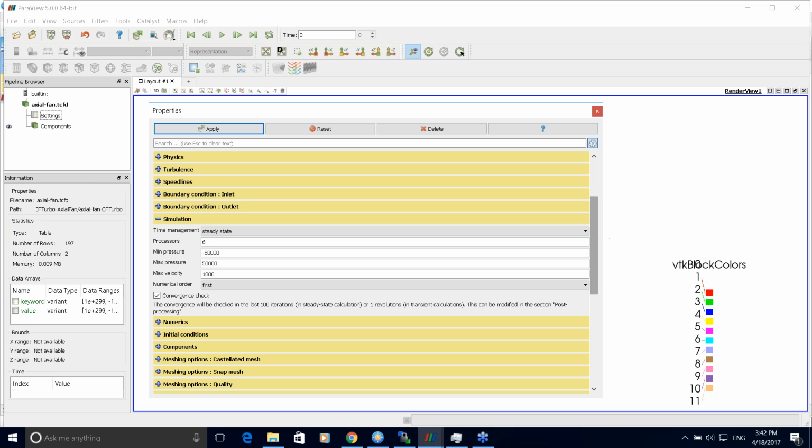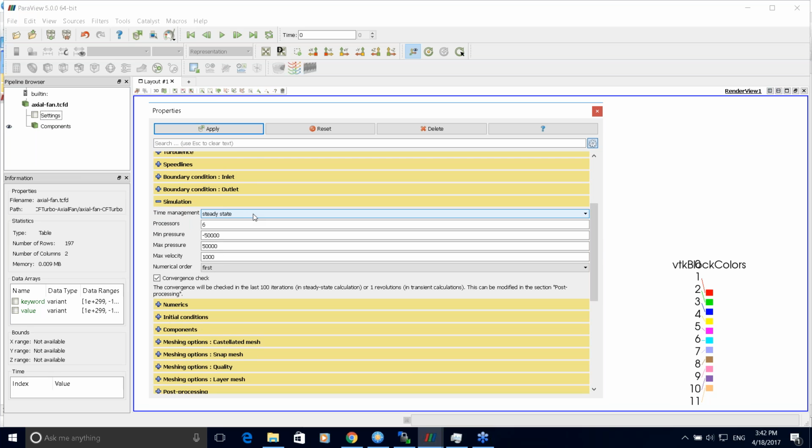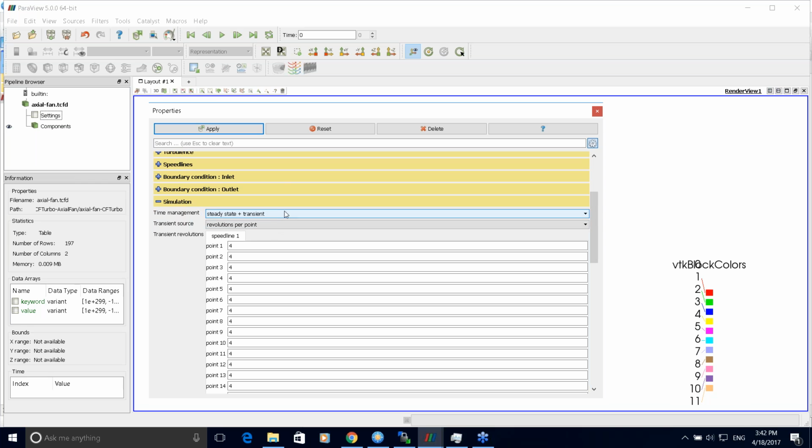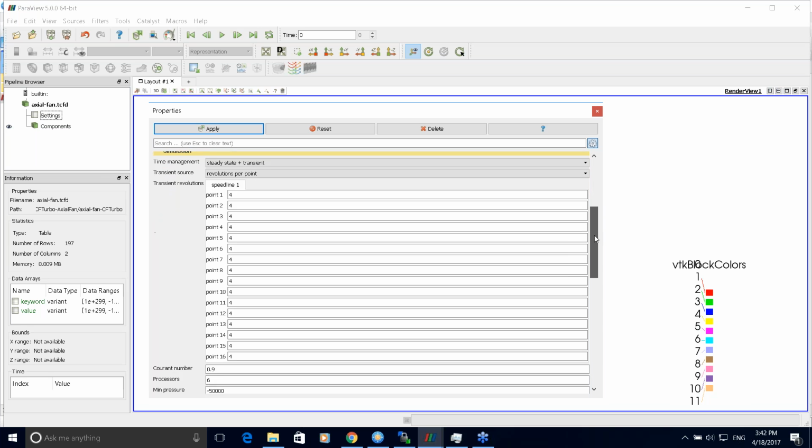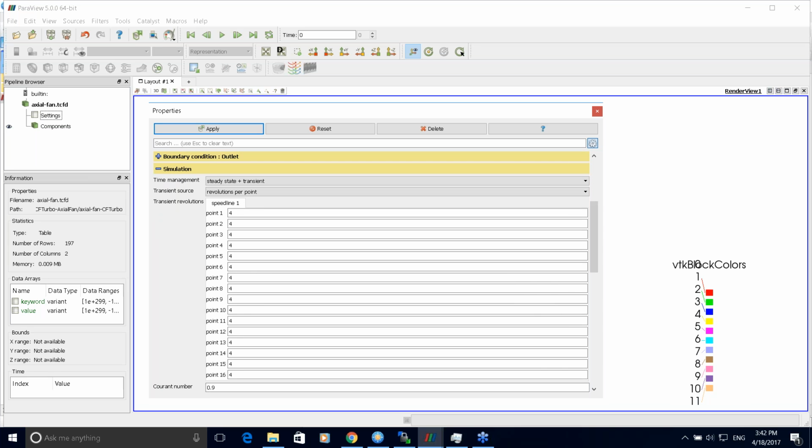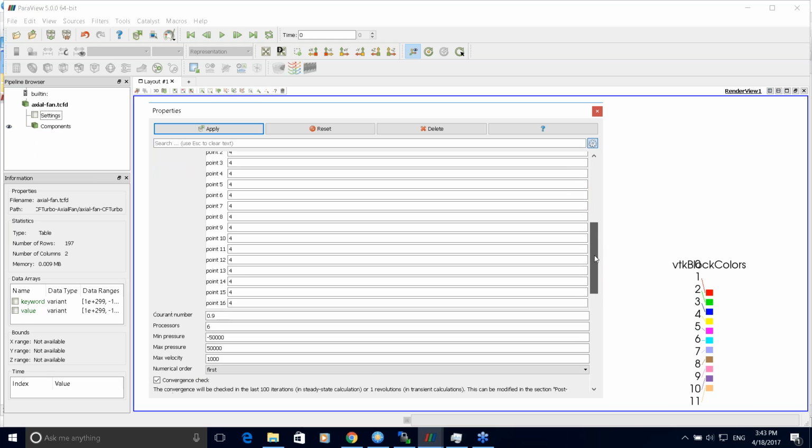Inside the simulation menu, you can choose the steady state simulation or steady state and transient simulation. If you choose the transient, you need to define the time period for the computation of each point. You can define it as the time which is scaled to the revolutions per point. It means now the simulation will take 4 real revolutions of the wheel, of the rotor, or you can set it just in seconds. I will leave, for example, these revolutions per point.